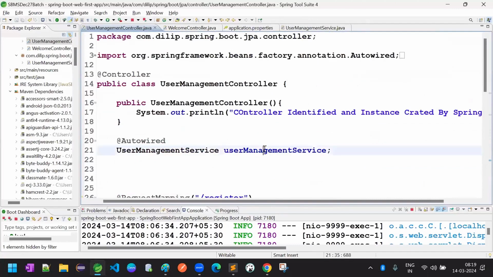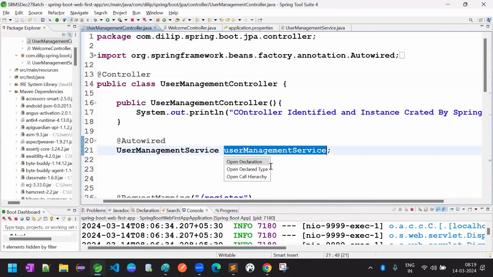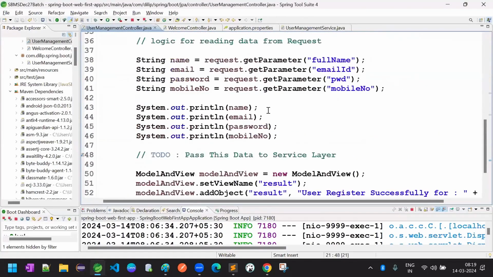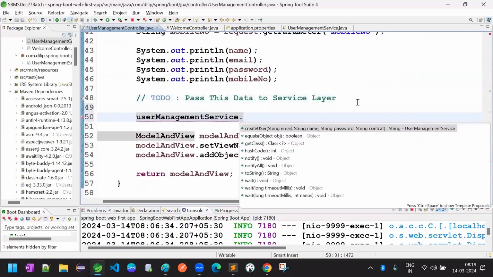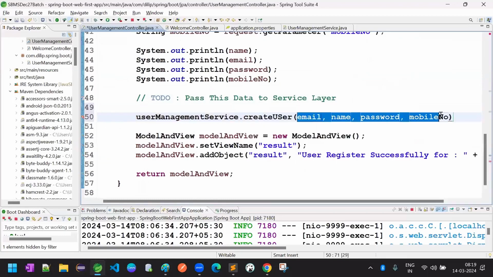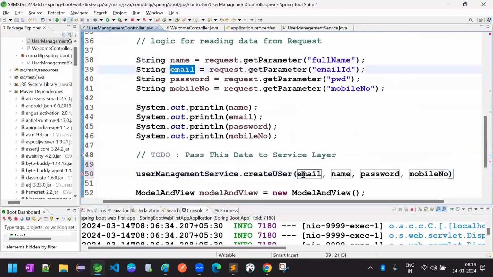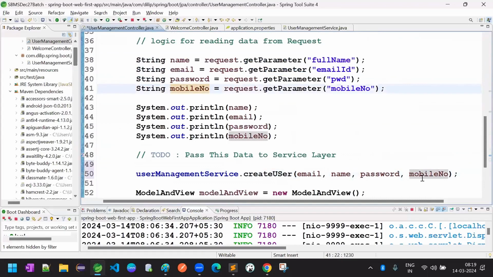Simply, you will take this instance variable, this object reference of the service class, object name dot... it's pure Java now. Object name dot method name. What is our method name? Create user. So what values do you have to pass? Email, comma, name, comma, password, comma, mobile number. So you are passing 4 values, right? What you received from here: email, name, password, mobile number, you are passing to the service layer.